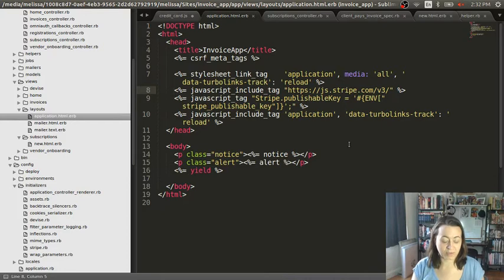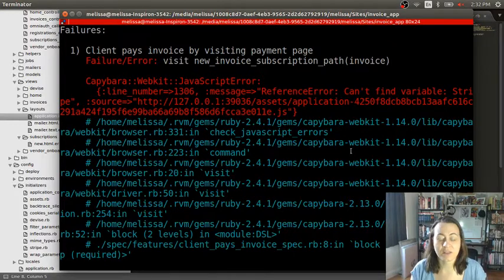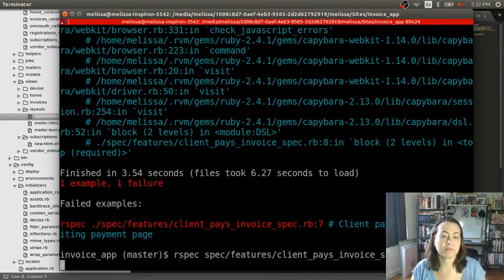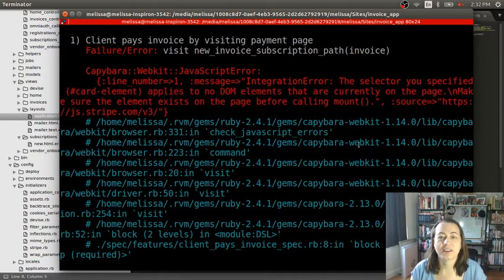I am loading the publishable key in here as well. Let's just see what that does, if that has any effect. I have to say this is much faster than running the server. Okay. Line mount applies to no DOM elements that are currently on the page. Calling mount.